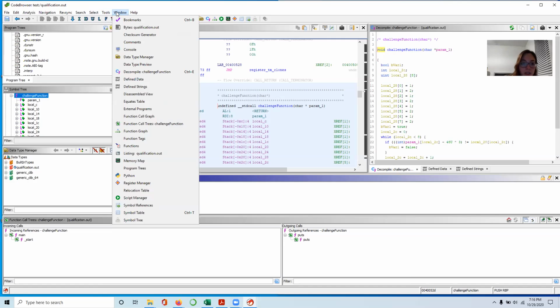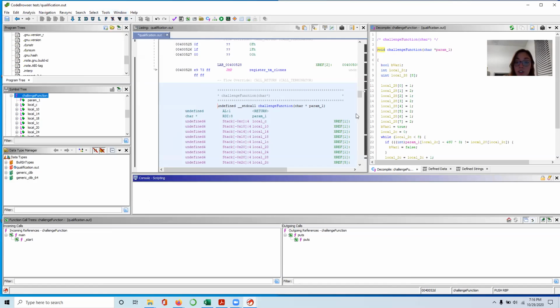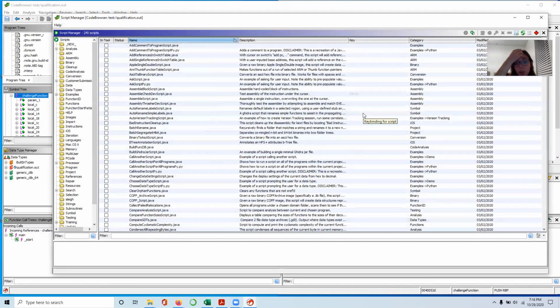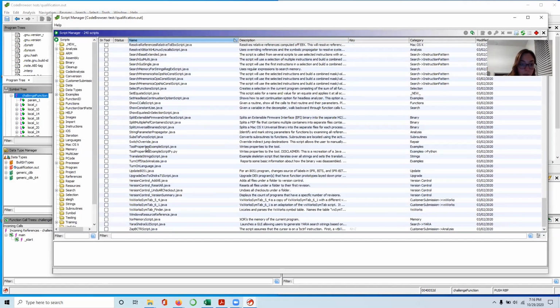You can also look at memory information. You can look at scripts. So the script manager is a really useful tool. There's a bunch of built-in scripts in Ghidra. So it comes preloaded with all of these.